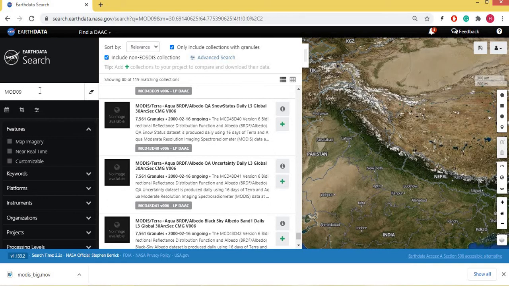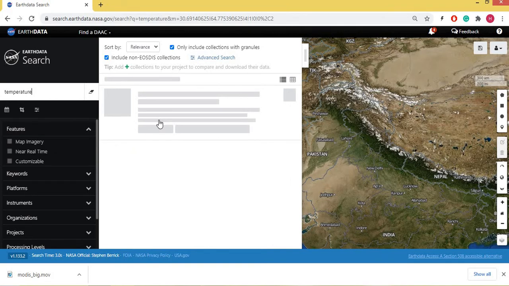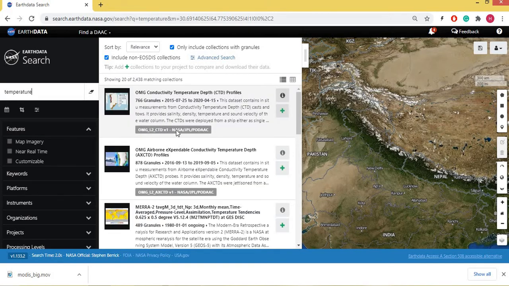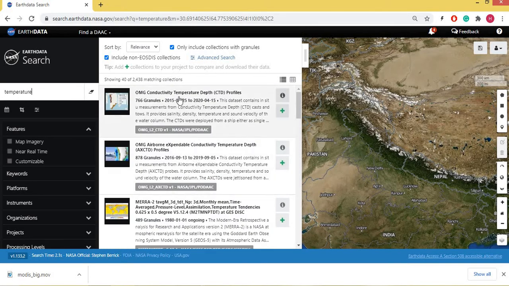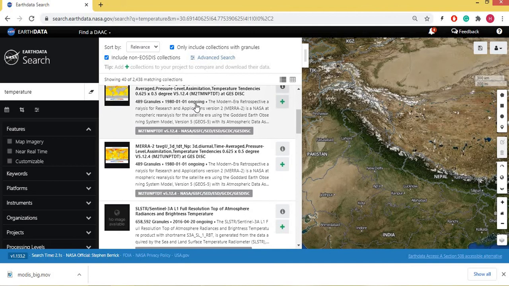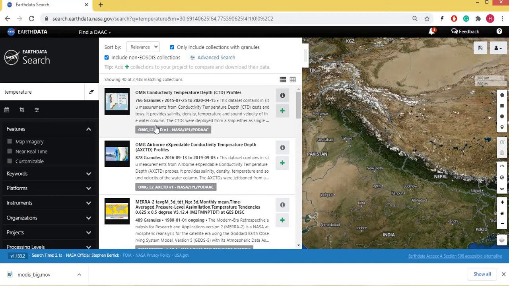Now if we want to get, for example, temperature data, you can get the temperature data. So these are all the temperature products which are available, which we can use, like conductivity, temperature, depth. You can select any of the temperature data sets. Like if we select any of them, you can see the information.